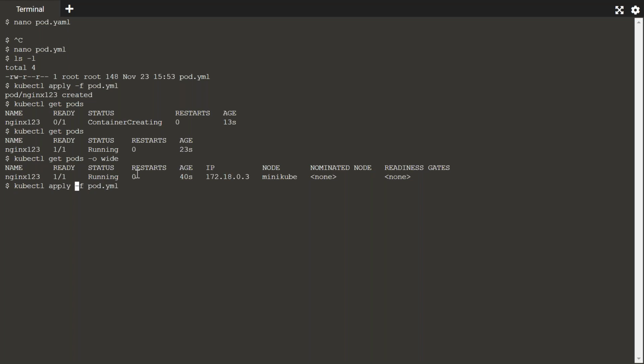So rather than saying kubectl apply, I will say kubectl delete -f pod.yaml. It says nginx-123 deleted. Let it delete that. And if I come back here and now say kubectl get pod -o wide, I don't get anything.